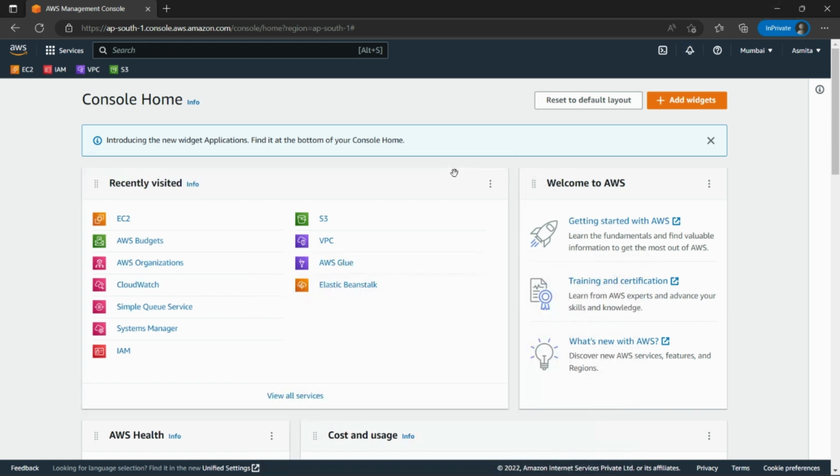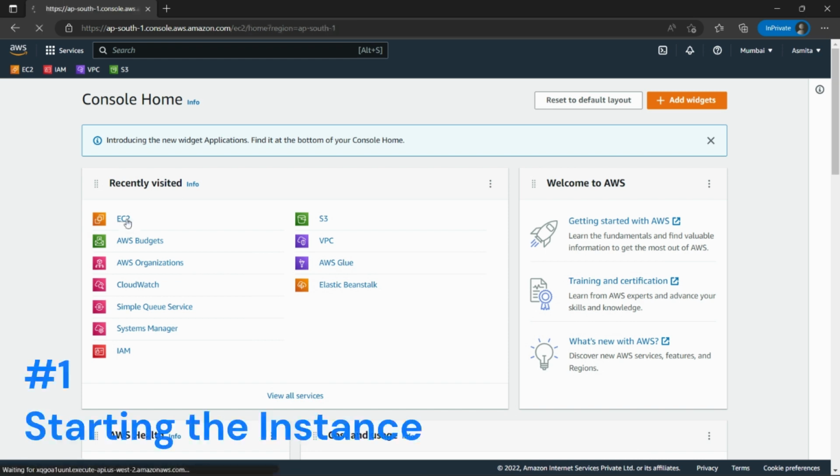In this video, we will see how to start your Windows server on AWS cloud. Again, how to terminate your Windows server, how to stop, how to reboot your server, as well as how to attach Elastic IP to your server. Okay, so first of all, log into your AWS Management Console and go to the EC2.